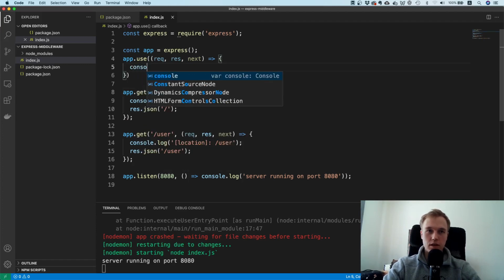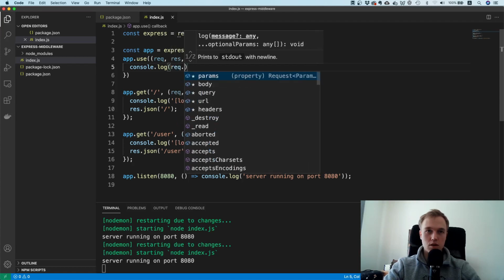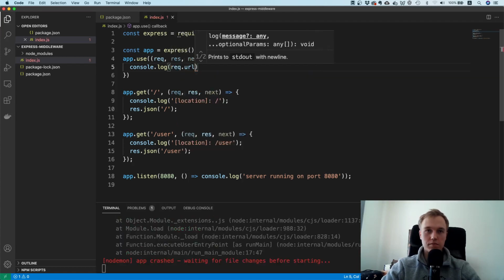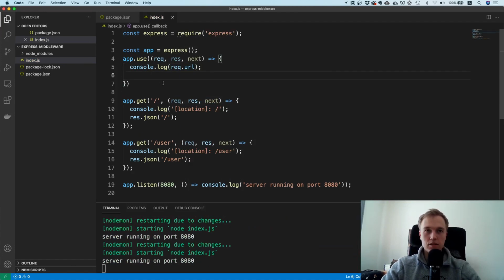And here you can then say console log request.url. Okay, so let's just log it out like this. And what this does is every request that comes in is first going to run through this middleware, and then it's going to log the URL with which it was called.